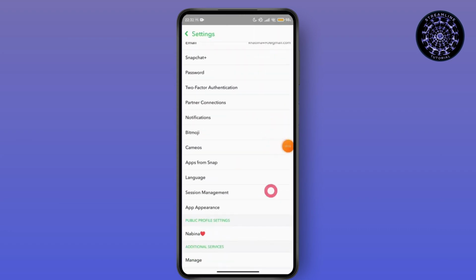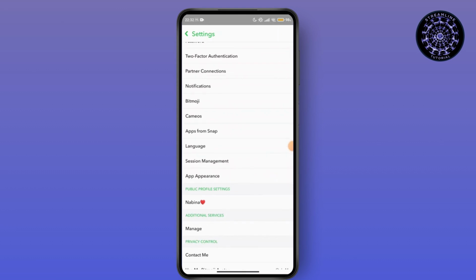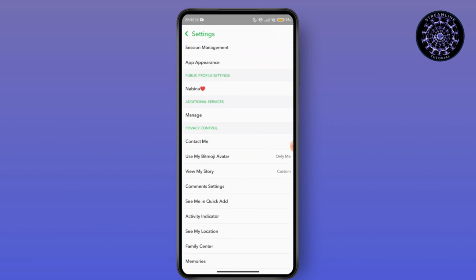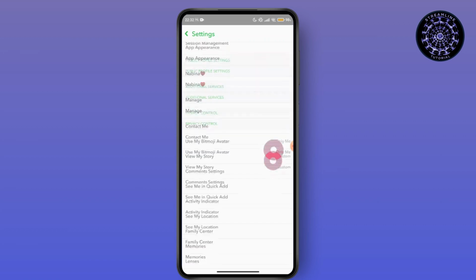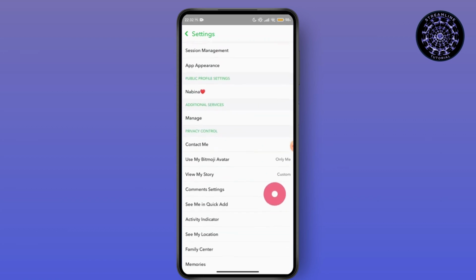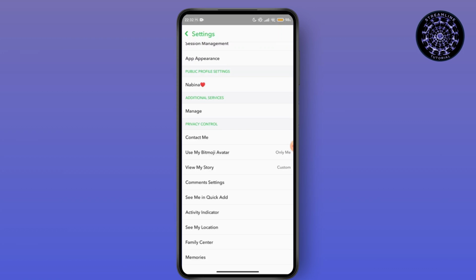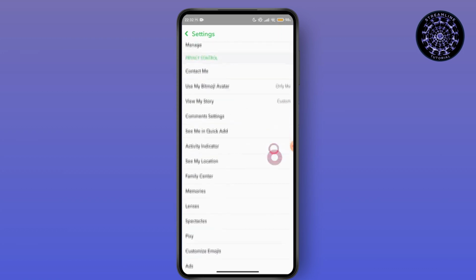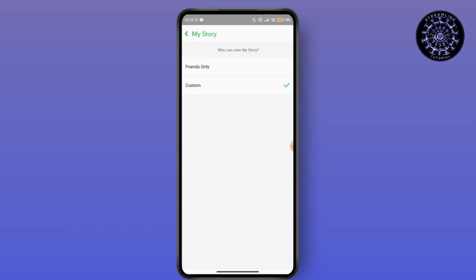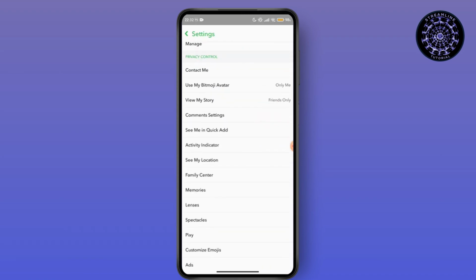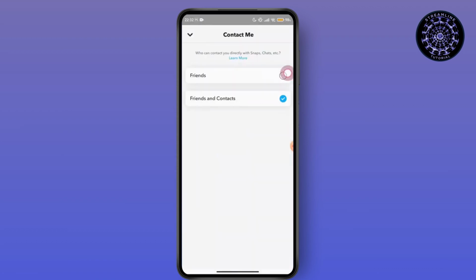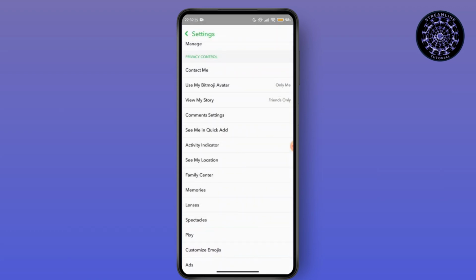Once you are here, you have to go for Who Can Contact Me. So just go for Who Can Contact Me, or you can search for the contact me option here. If you find that, you have to select my friends to limit who can send you a snap or who can see your history. For who can see your history, just go for friends only. And for who can see my location, just go for friends only here. Choose the friends option in contact me, and you can regularly review your friends and remove any you do not want to share your activity with.